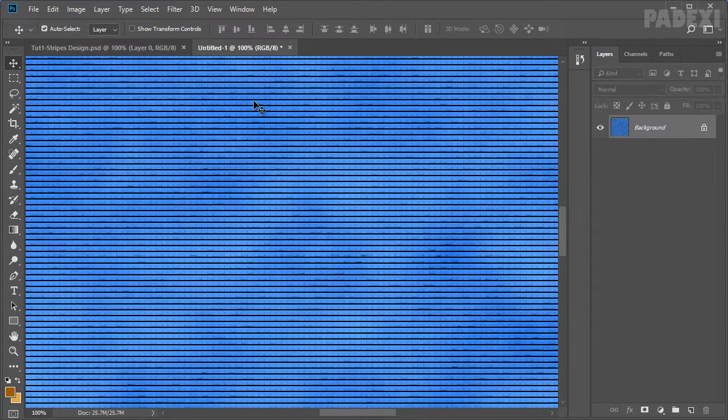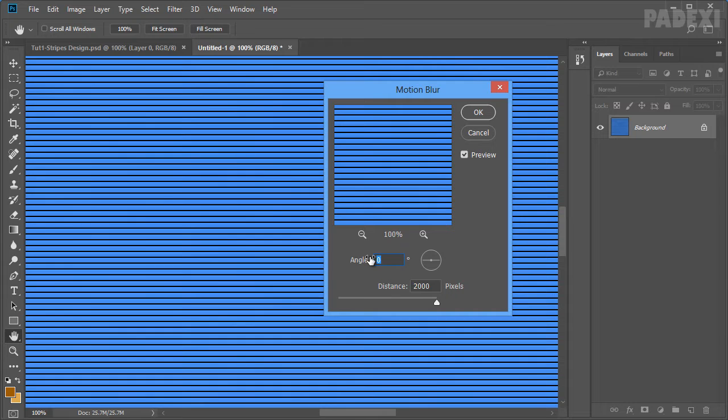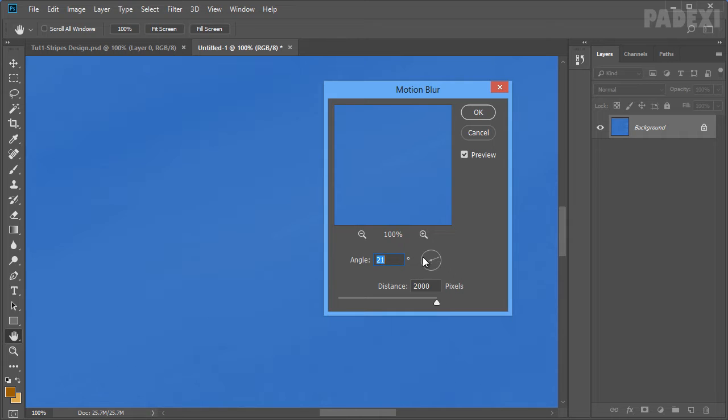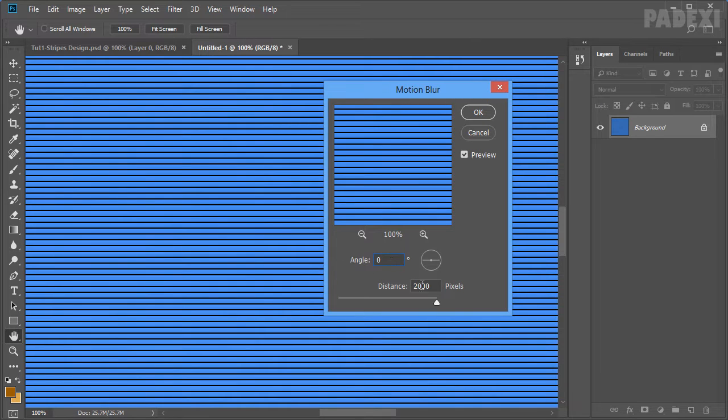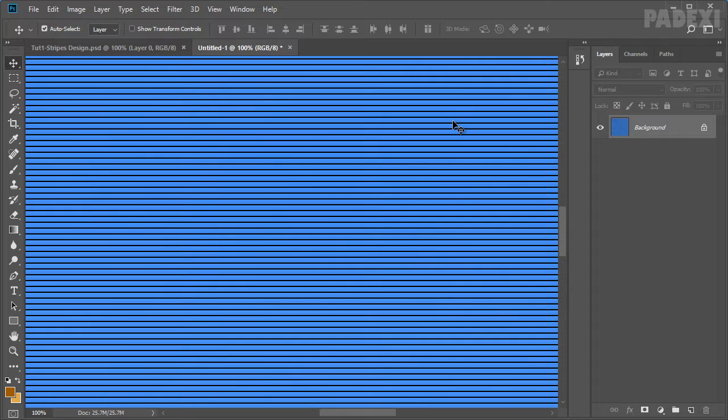Press Ctrl 1 to view the document at 100% zoom level. Now to get this design, we need to apply the motion blur filter to it. So go down to filter, blur, motion blur, set angle to 0 and distance to 2000 pixels. You can change the angle value here to get this kind of output, which is not what we are looking for. So we'll set angle to 0, distance to 2000 and click OK. So this is how you can create some cool looking stripe designs using difference clouds, patchwork and motion blur filters.